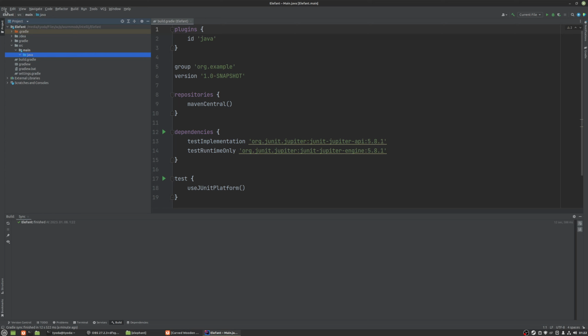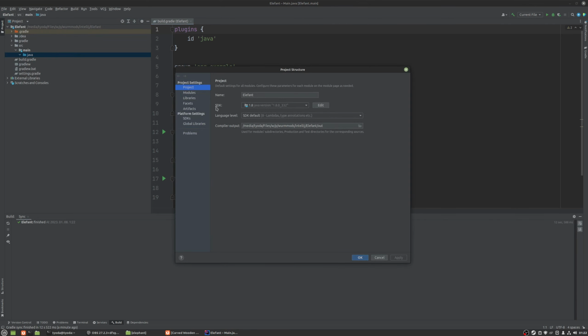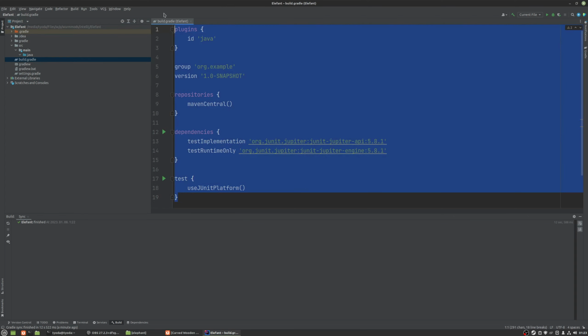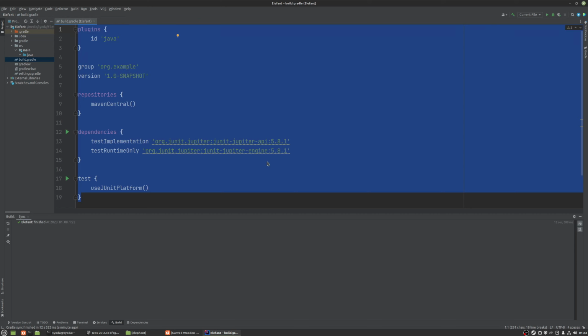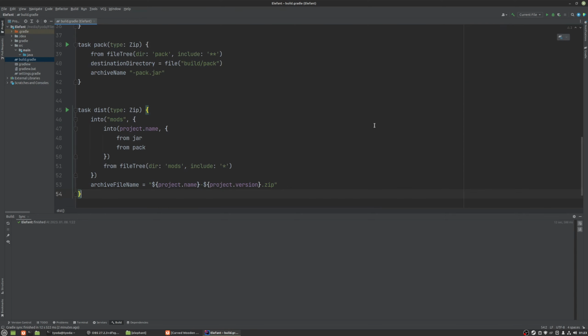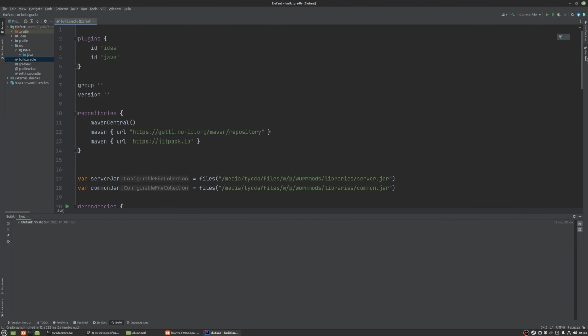Let's start by making sure our project is in Java 8, which you can do here in File, Project Structure. SDK should be 1.8 and the language level should be 8. So that's fine. And then we can start with the Gradle file. As you can see, it has created a few lines here itself, but we're gonna paste in a whole different one. I will link to what I just pasted in. It will be in the description.